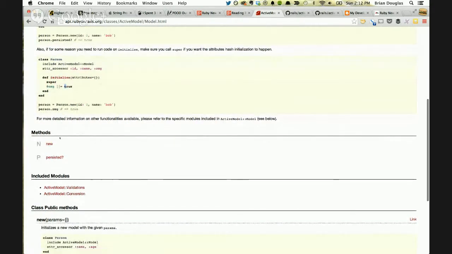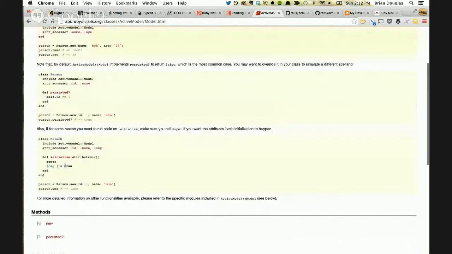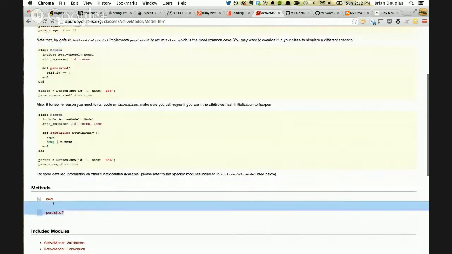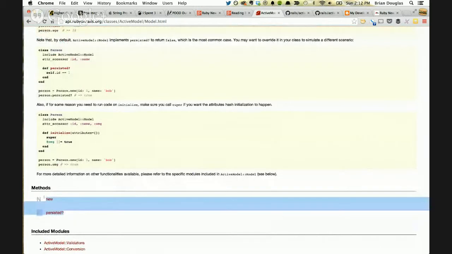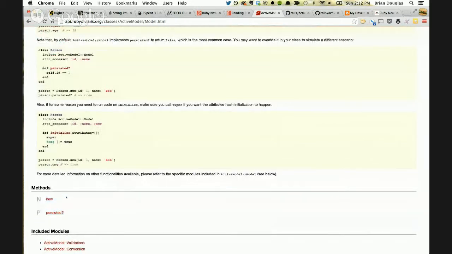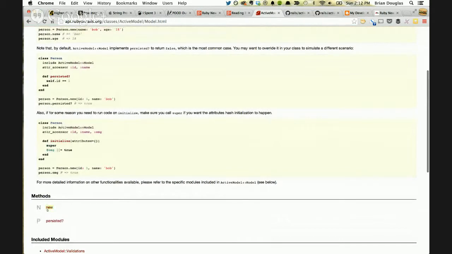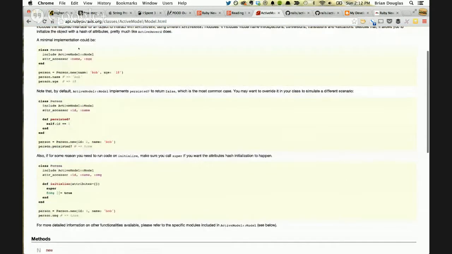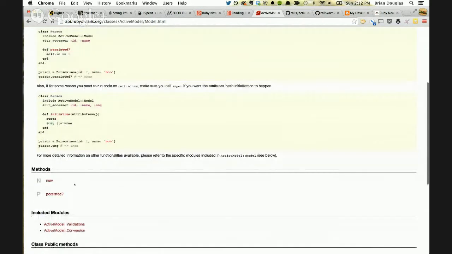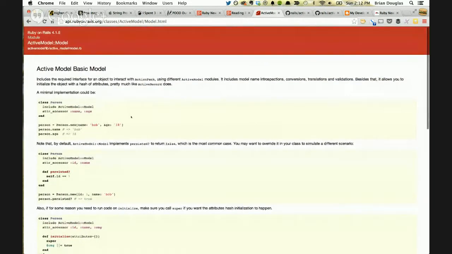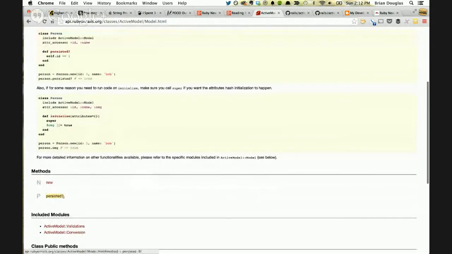But basically, with ActiveModel, there's only two methods, I guess, that are added. New is something that's already in classes with initialize, but they explain it up here. And I'm just kind of understanding how this documentation reads for the API for Rails, and then persisted. So I guess they list the methods at the end of the documentation.